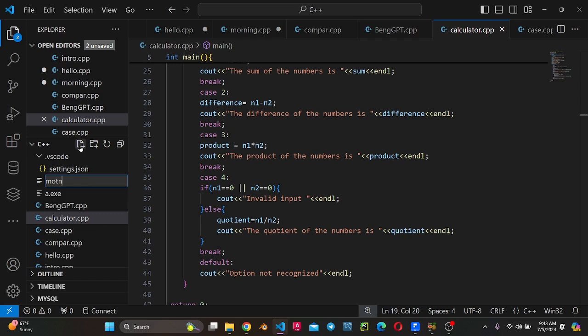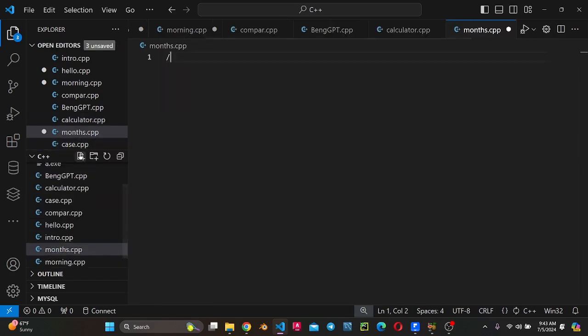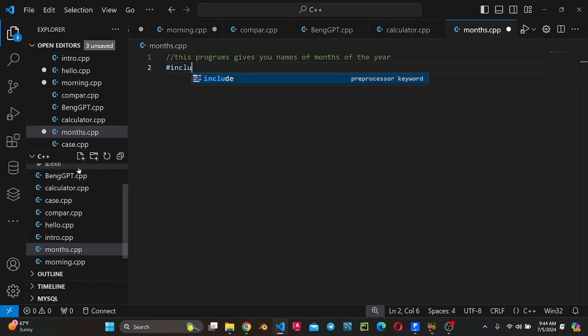So there we go. I'm going to create months.cpp and let's start. Don't forget to comment. I'm just going to say this program gives you names of months of the year. Oh, goodness, sorry for that. Alright, so we start our basic C++ program.